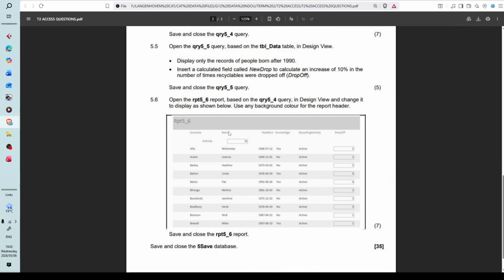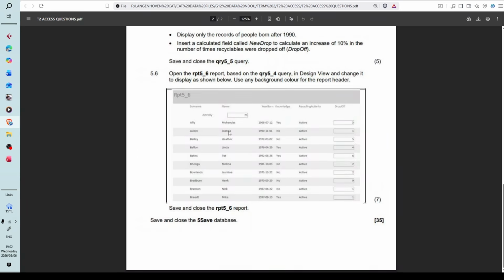And then now we are on 5.6, which is the last question, ladies and gentlemen. They say we must just open the report 5_6 based on the query. That's based on query 5_4, and then we must make sure that we open the report in design view and change it to display as shown below. So we don't have a lot of instructions in this case. We just have to change it and make sure that it displays like the screenshot that they gave us, and then use any background color for the report header.